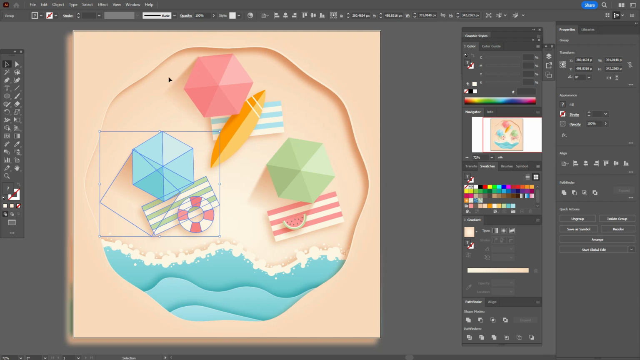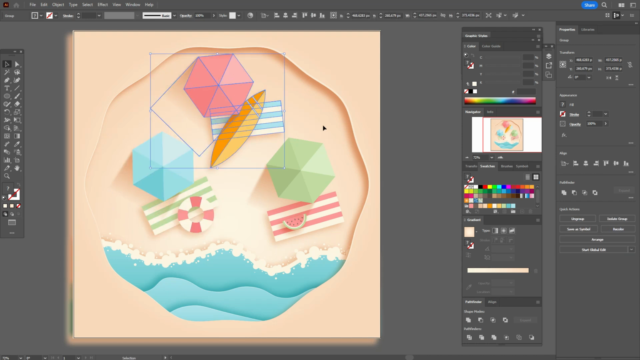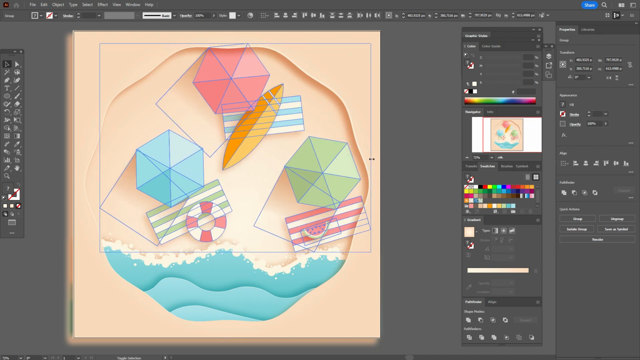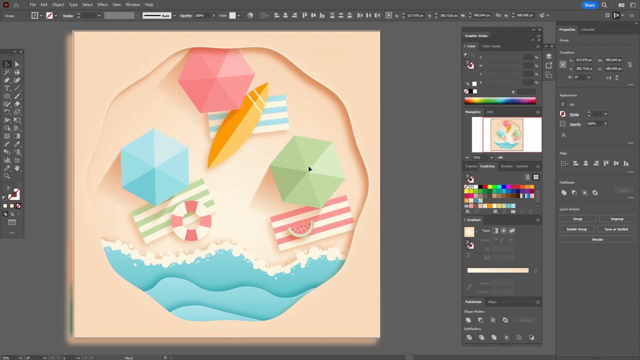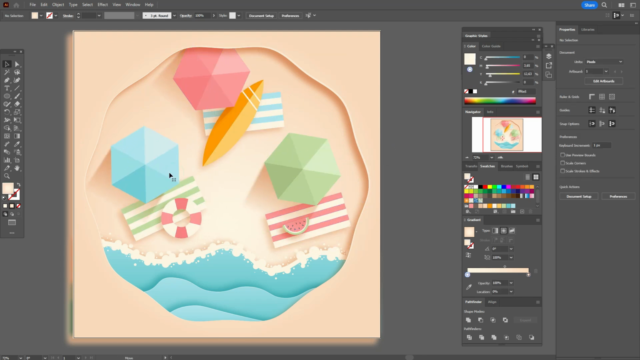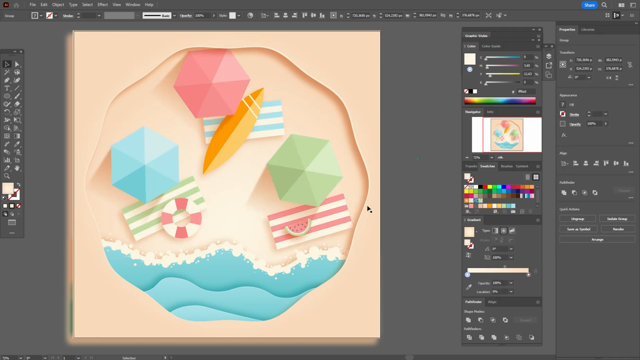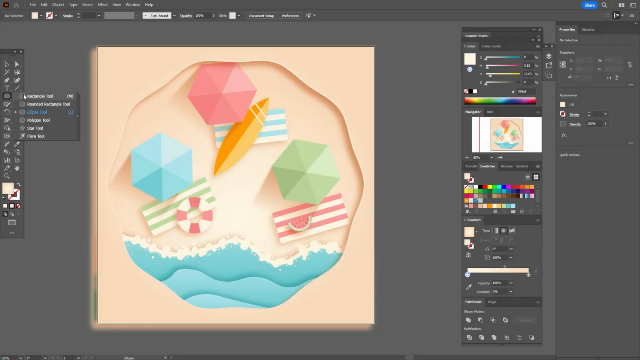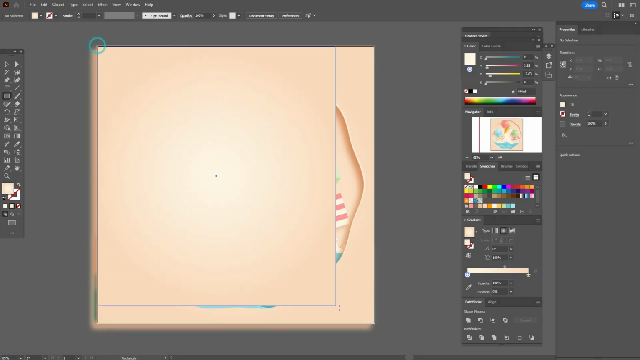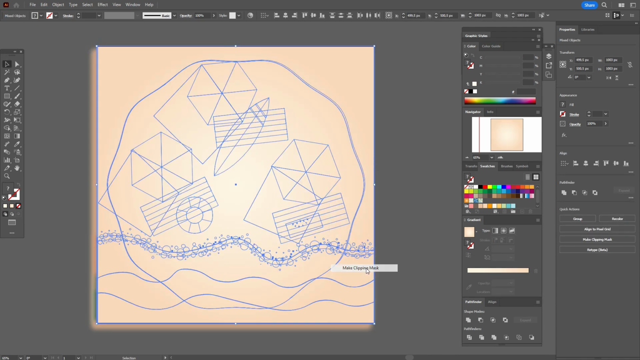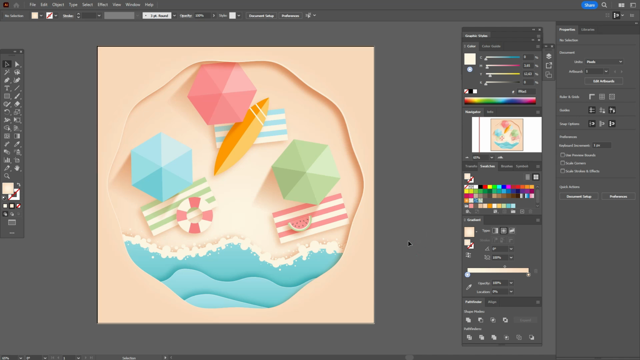Now just select these shapes and group them, and now let's play a little with the shapes to make them a little bigger, like that. Okay, now create a rectangle like this, Ctrl A to select the whole design and make clipping mask. Okay, our design is ready.